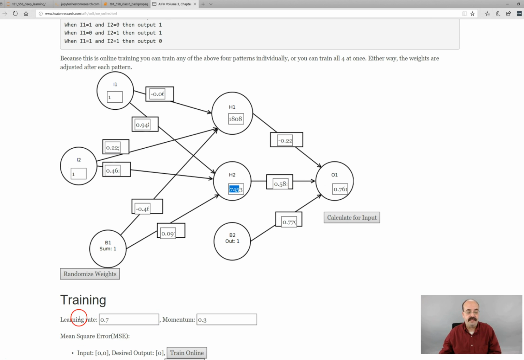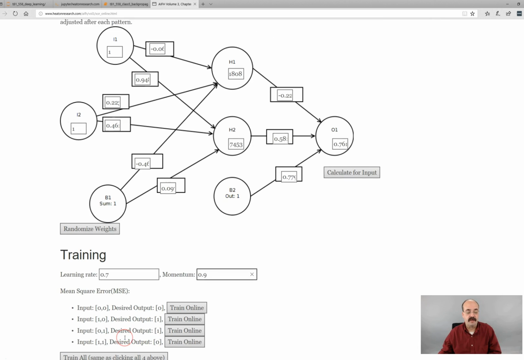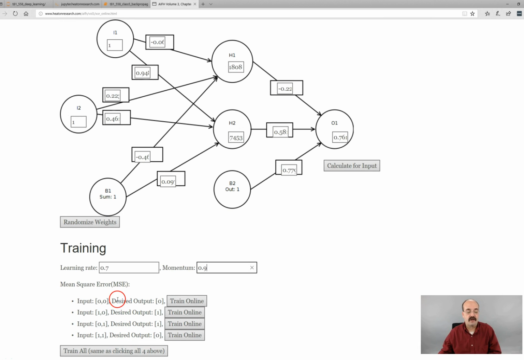Now notice we have the learning rate and momentum from the previous part. I'm going to follow with what I have there, and I'm going to move the momentum up to 0.9. We're evaluating the error for the neural network using mean square error. And these are essentially all of the training elements one by one. So this is online training. Literally, you would train for the first one, the 0, 0.